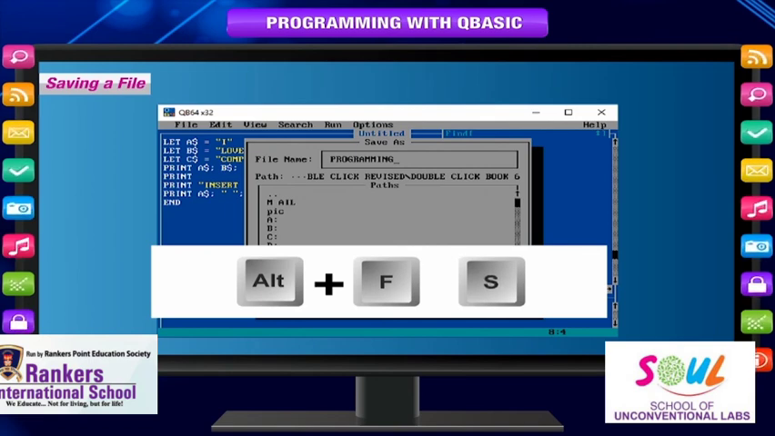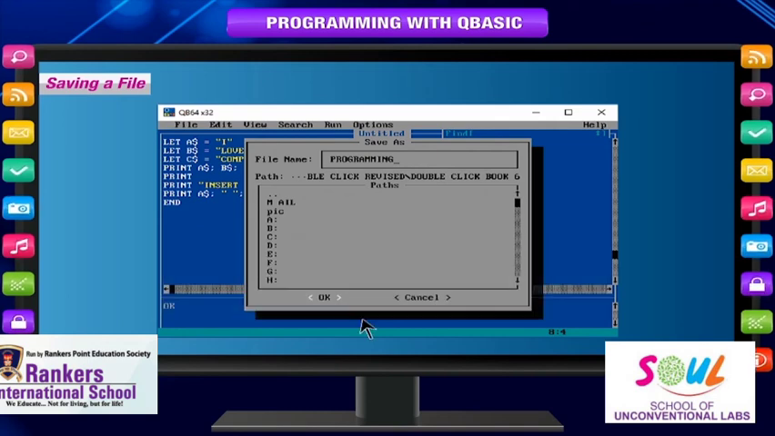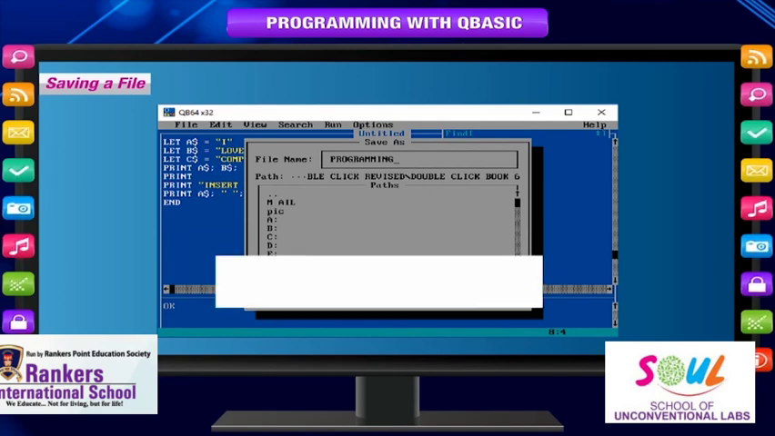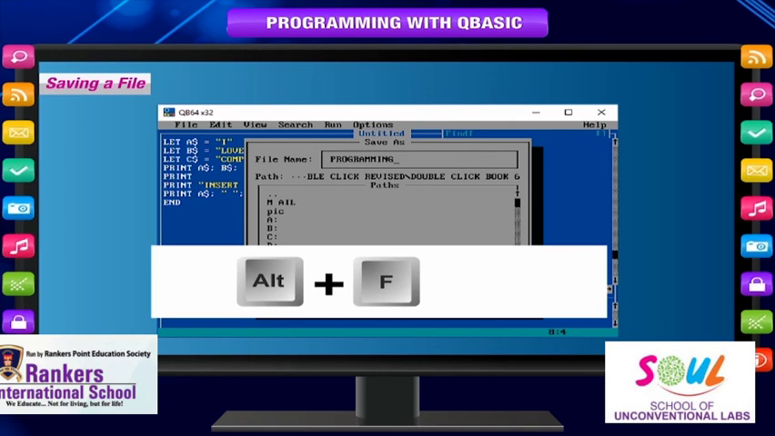Save As option is used to save an already saved file with some other name or to some other location. The Save As dialog box appears. Type some other file name and click OK. Keyboard shortcut: press Alt plus F to select the File menu and then press A for Save As.